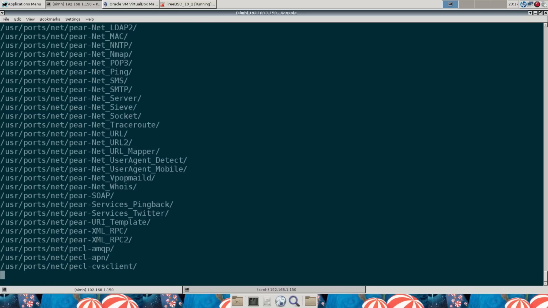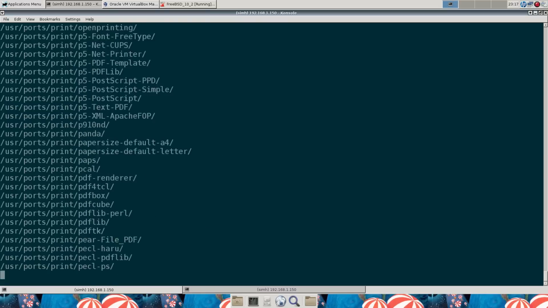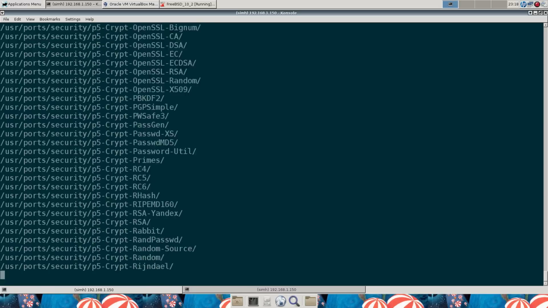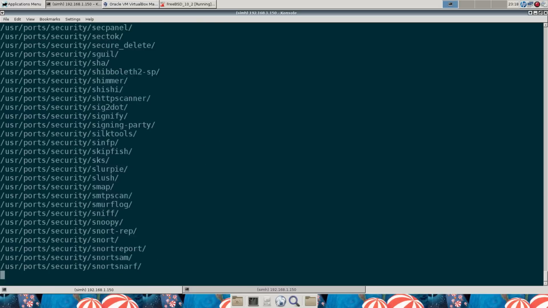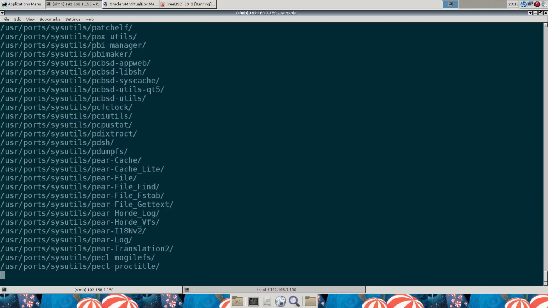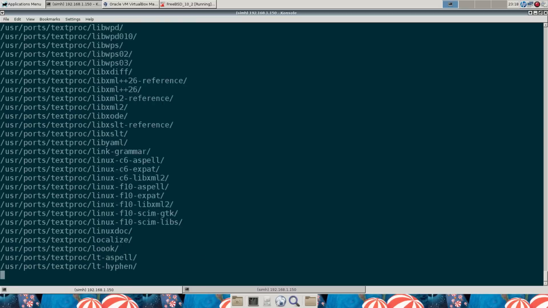So we can see this scroll by, and you see how many ports there are here. And I don't know if anyone's done the counts. I haven't looked at it. But I get the feeling that FreeBSD has more ports available than OpenBSD and possibly NetBSD in their port system.